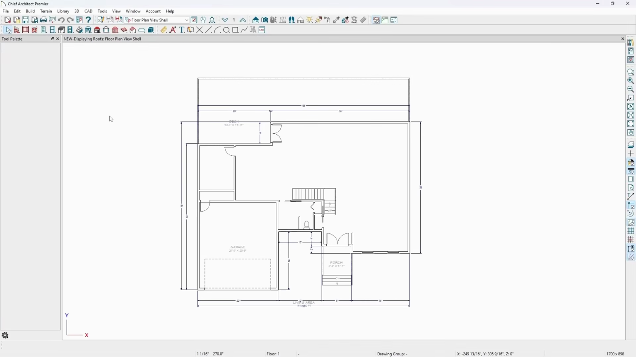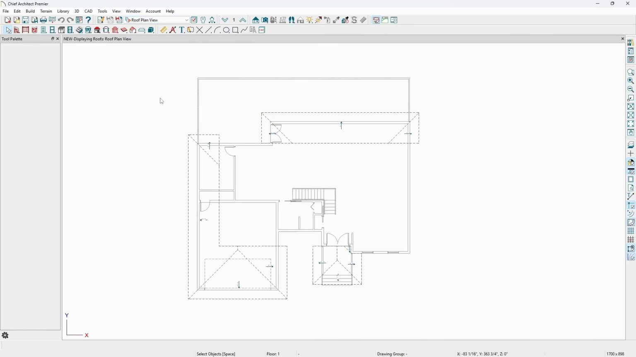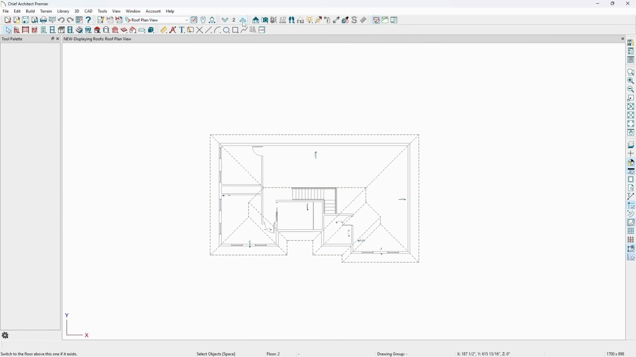program. Currently, I'm in the Floor Plan View Shell Plan View. I'll go up to my Plan View drop-down menu and switch to my Roof Plan View. Next, I'll go up to Floor 2 so my highest roof planes are being displayed on top of my first floor roof planes. Here, I want to change what information I'm displaying on my construction documents.